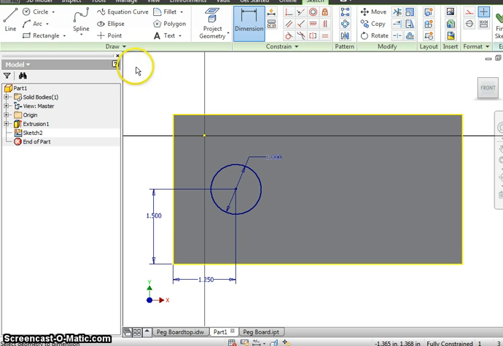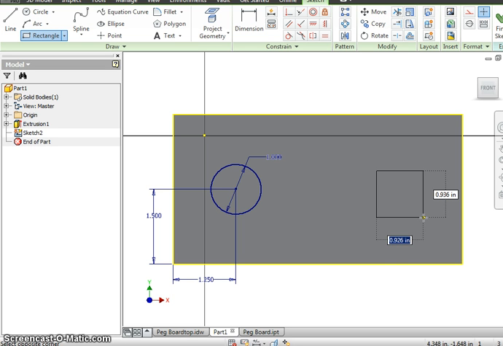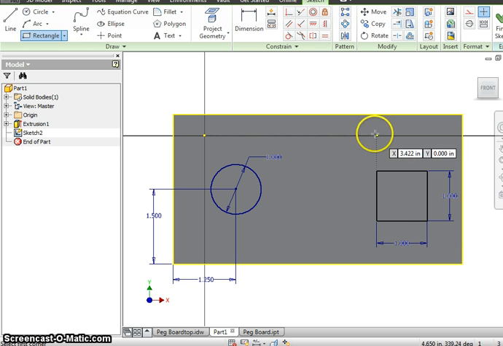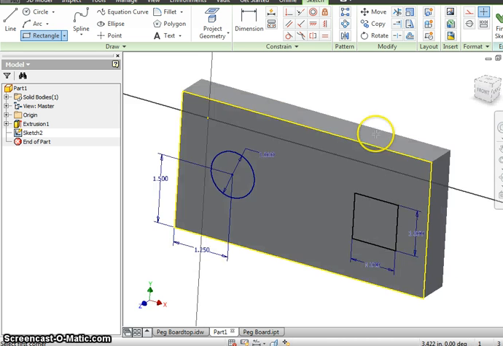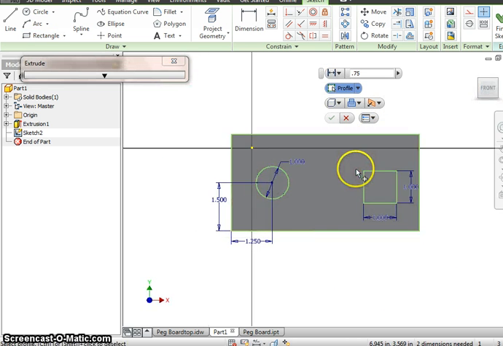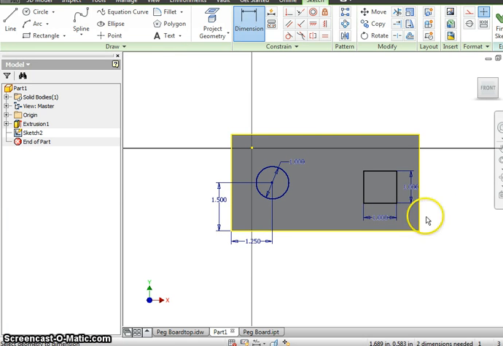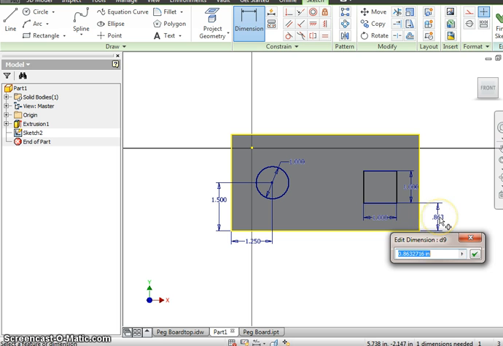The next shape we're going to draw is our rectangle for the square. I'm going to snap and draw a rectangle kind of in this area that is a 1 by 1 square. I'm going to get my dimension tool, choose the bottom of the square, then the bottom of my rectangle, and I want to set that to 1 inch.